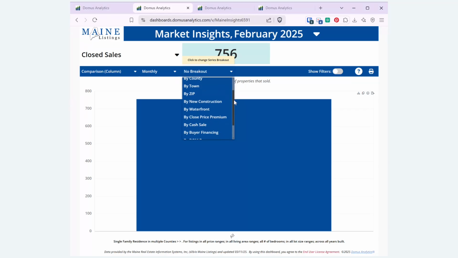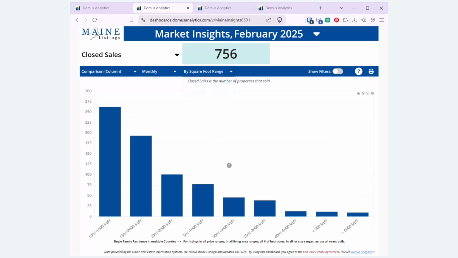We've got by new construction, by your waterfront, if you want to see what kind of sales it was, whether it was cash and what kind of financing. We looked at square foot range as well. We put that on there. So we looked at median living space earlier. So I can break it down even farther and say, well, let me look at each bucket and see what's going on.